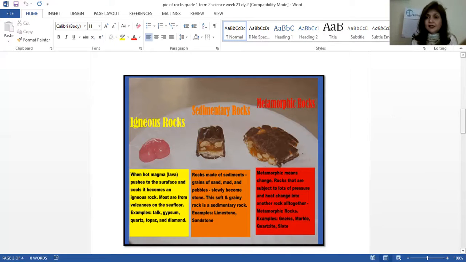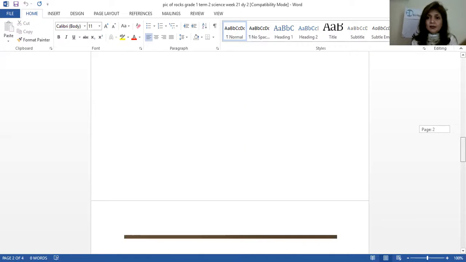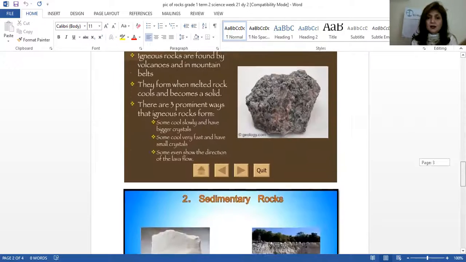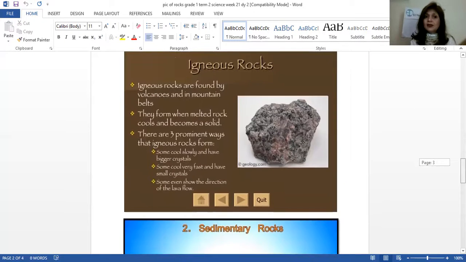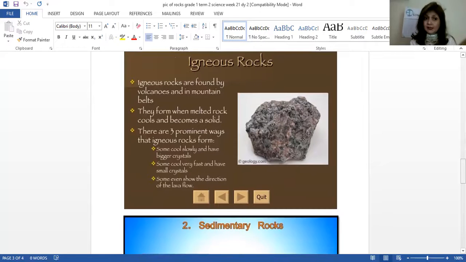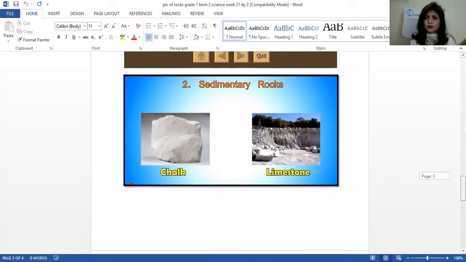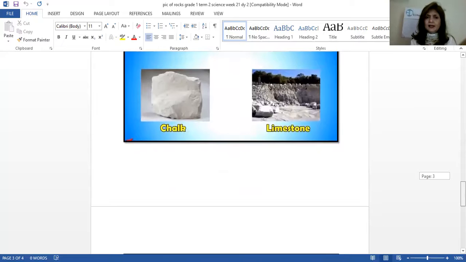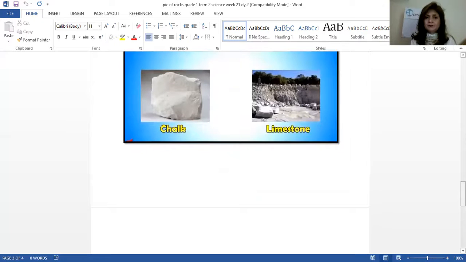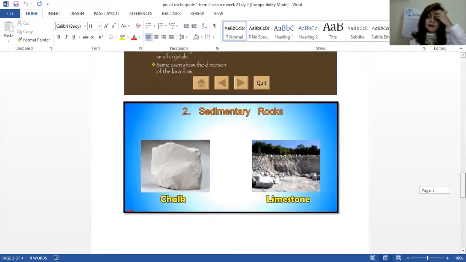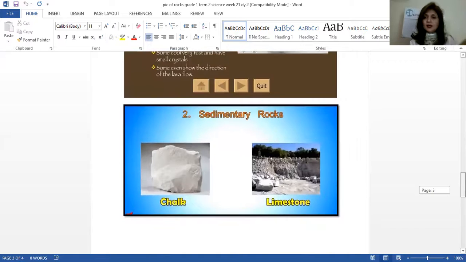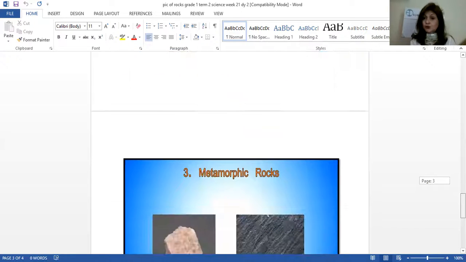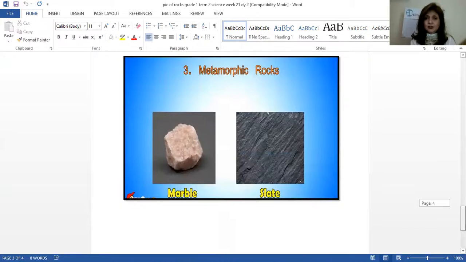Now, these are different examples of these different rocks. Actually, igneous rocks are found near volcanoes in mountain belts. They form when melted rock cools and becomes solid. Okay. Now, they have given a little detail which we need not go into. And we have an example here of sedimentary rocks, which is chalk and limestone. You will also see this in the video.